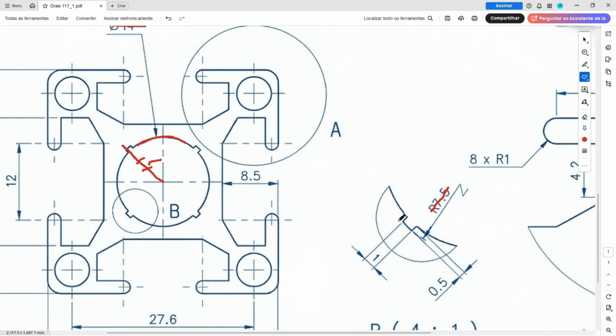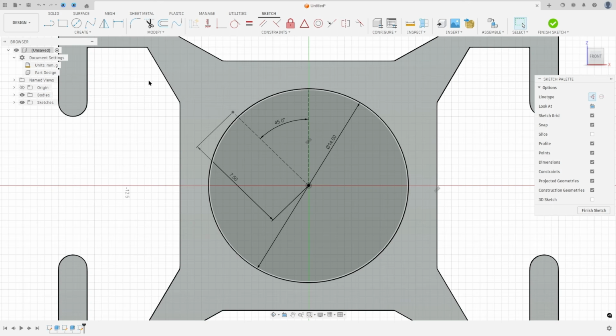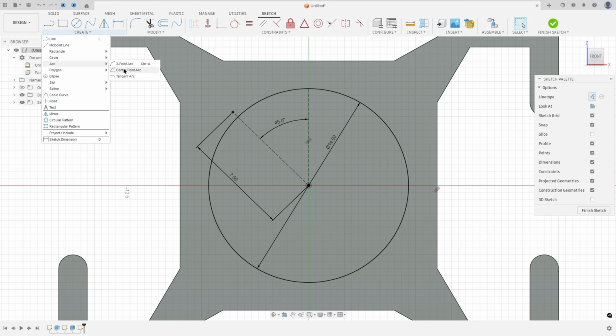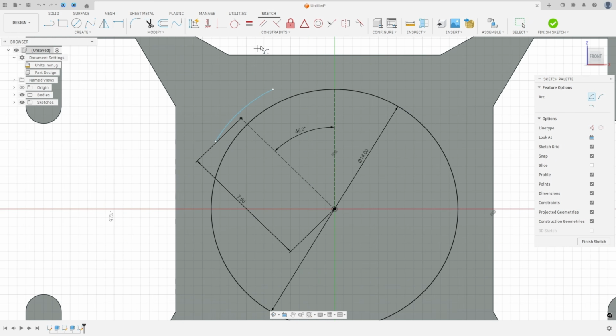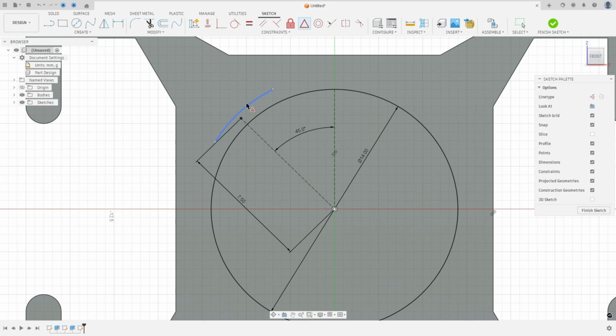And now we will create this arc. And we will create these two lines. The distance between these two lines, 1 millimeters. So go to create, select the arc, center point arc, click here in the midpoint, make an arc here, remove the construction line type. And here go to constraint, select the midpoint, select this arc and this point here.